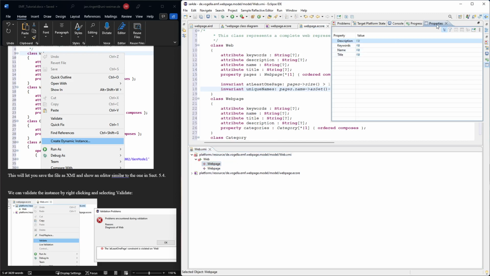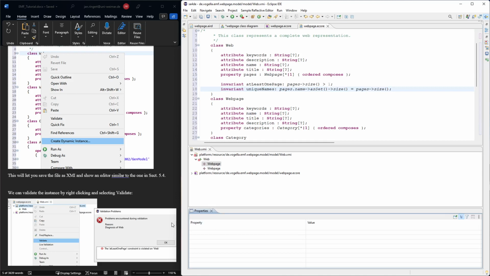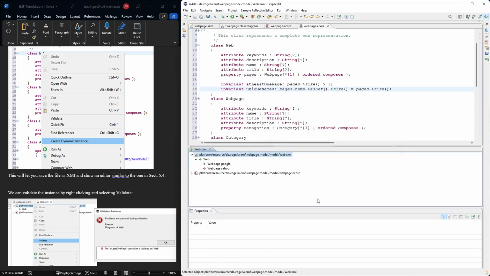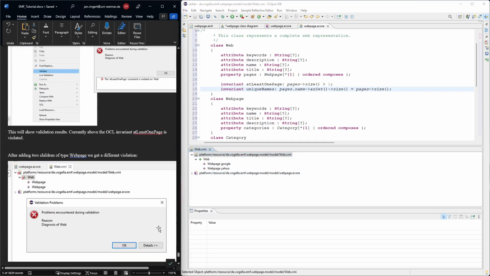So this is the properties view again. So let's see the web page property. Now we're editing the instance. So we can give it some name, maybe Google, and then this one we could call Yahoo. And now we can try to validate again. Validation successful. Great. So now this instance here satisfies all of the OCL constraints in this class diagram. Okay.